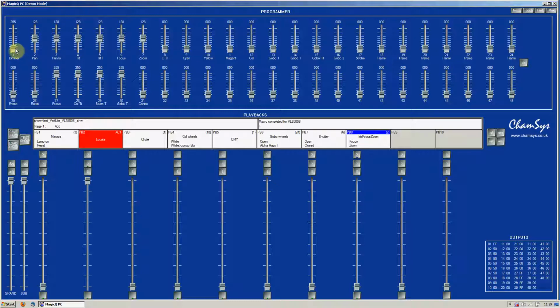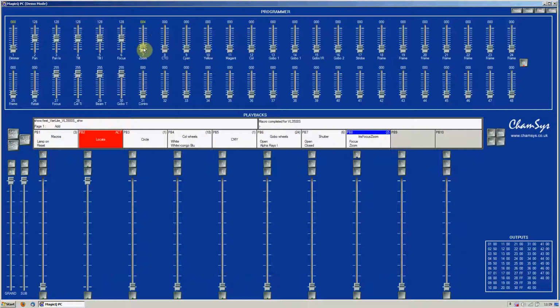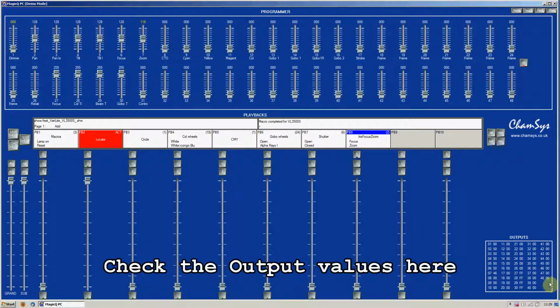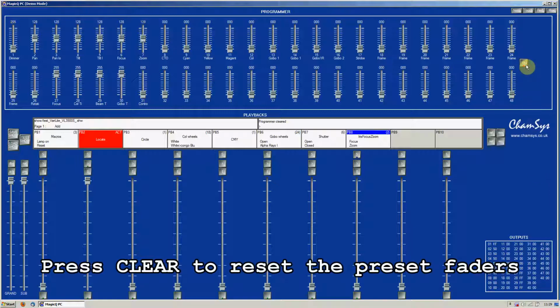You can modify individual channels using the preset faders at the top. In the bottom right-hand corner, you have a display of all the output values. Press the Clear button to reset the preset faders at the top.